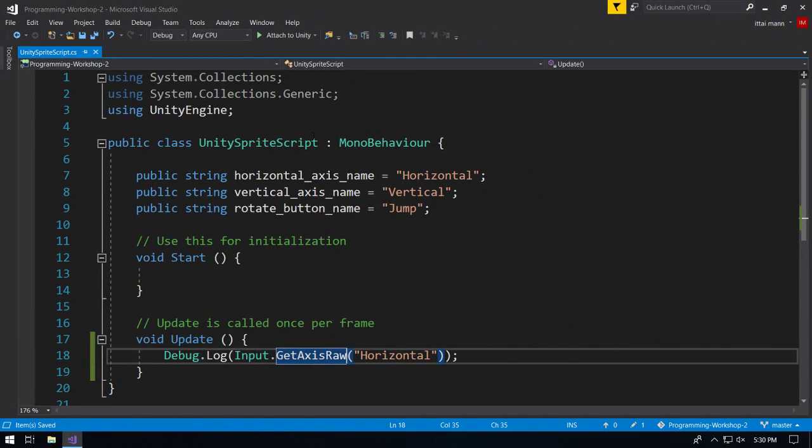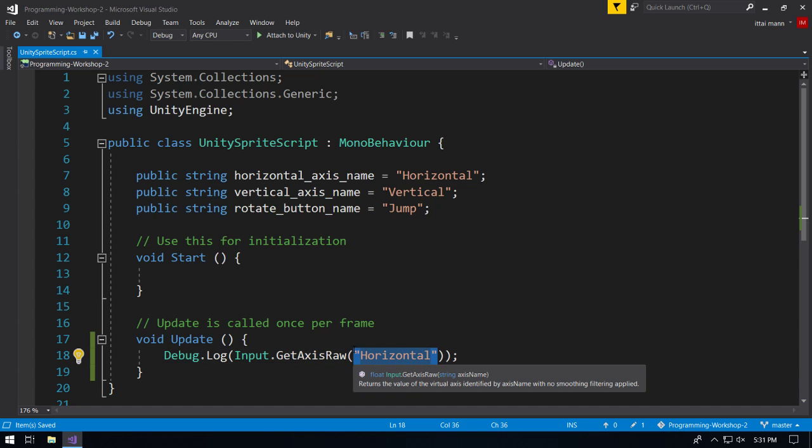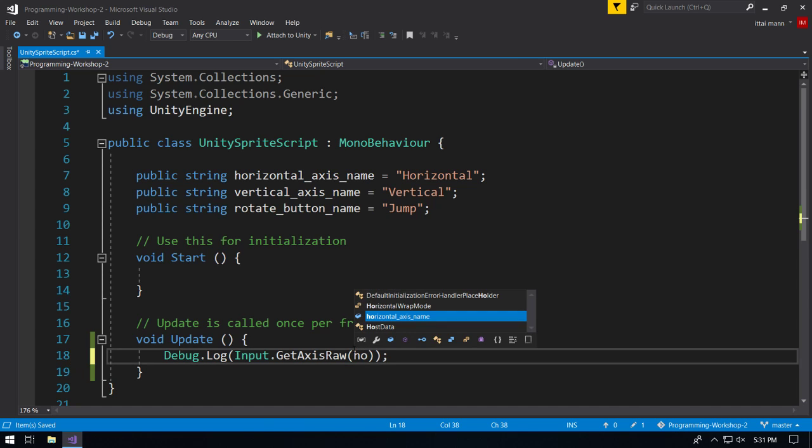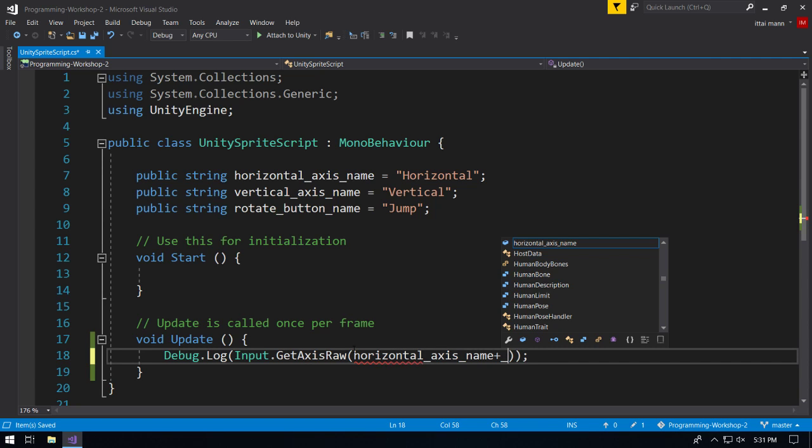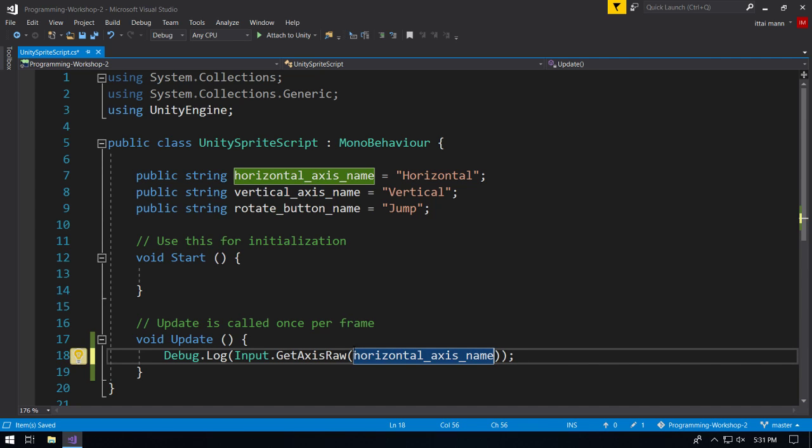The script is already set up to do this. We have 3 string variables right here. We have horizontal, vertical, and jump. So instead of giving it a direct string, we can just give it the horizontal axis name, and that's going to be getting the horizontal axis. So you should use those 3 axes. It's going to be WASD for the horizontal and vertical, and it's going to be space for the jump.